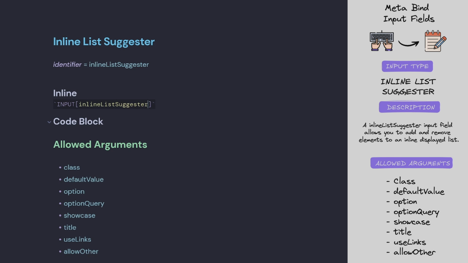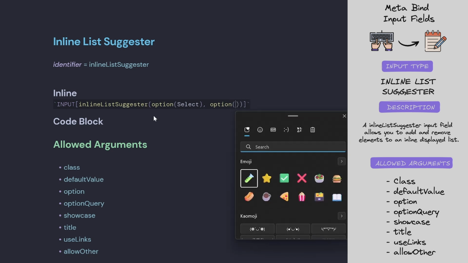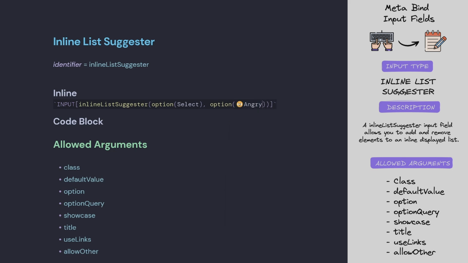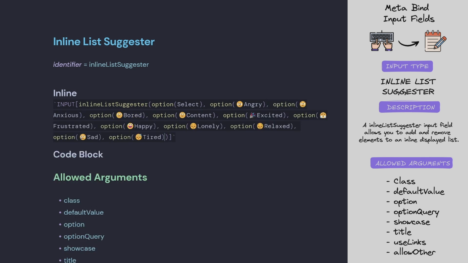So I'm just going to put parentheses, option, then parentheses again, and I need to specify the option that I want to add. So in this case, I'll say select, then I'll put a comma, and I need to add my second option, parentheses, and then what my second option is. So I might just put an angry face here, and I'm going to type in the word angry. So that's my second option. To save time, I'll go and paste the remaining options. So now I've got all my options added.